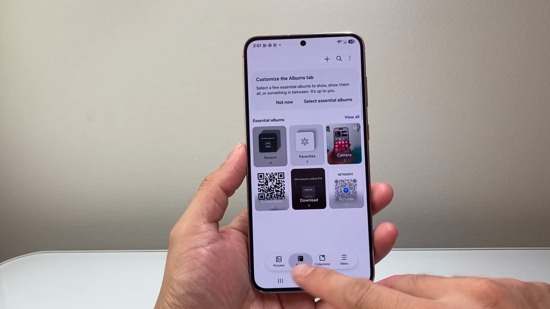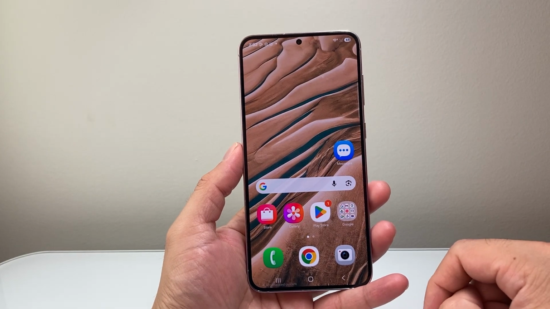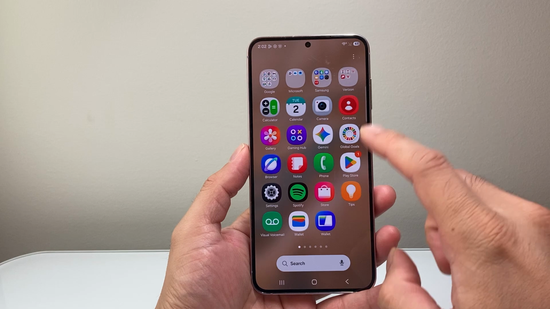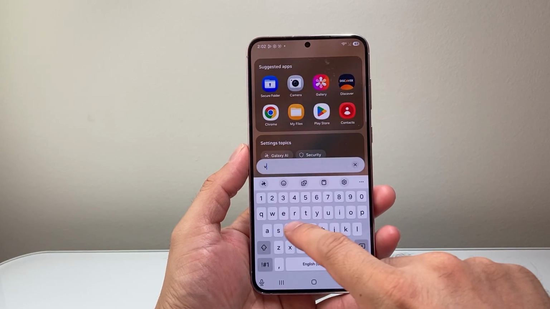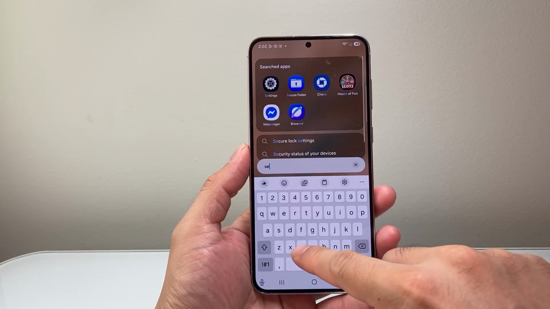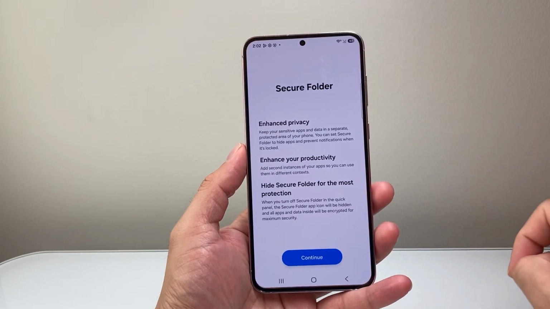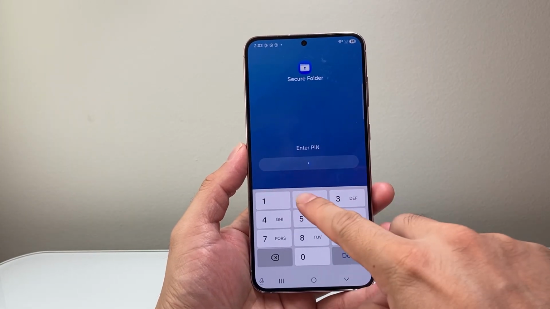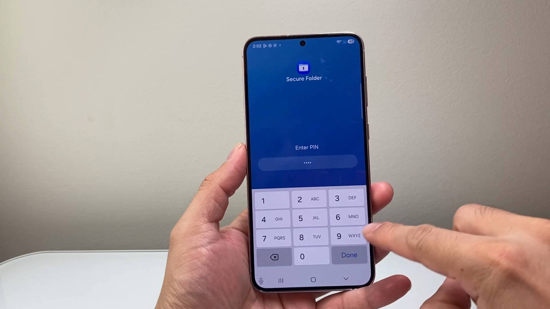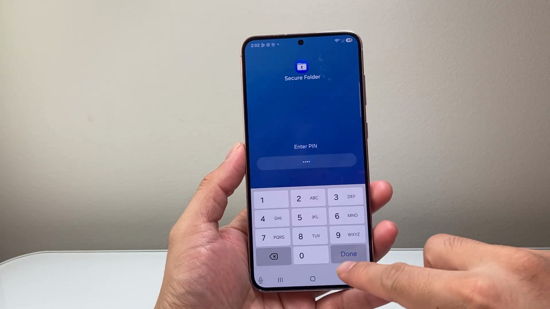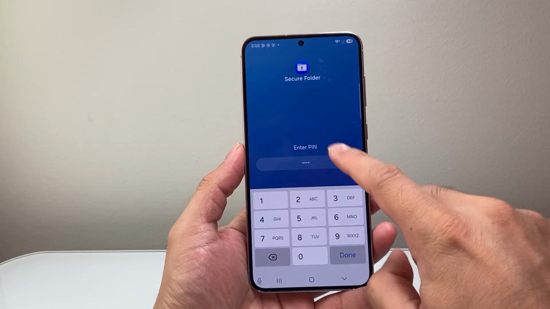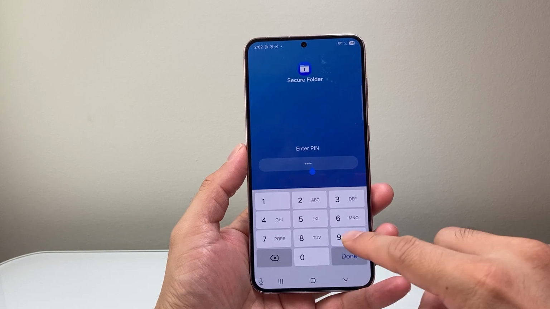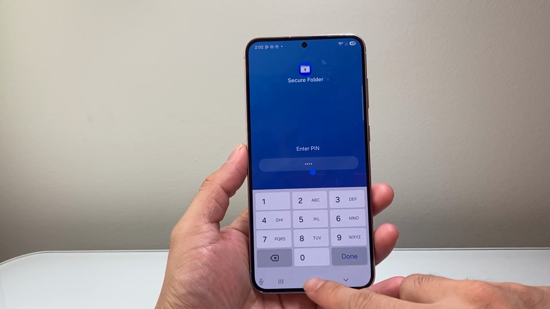Now, once you have checked for that, the next place you want to check for a hidden folder is going to be in the secure folder. So in the search navigation here for apps, look for secure folder. If the phone is using a secure folder, you can go ahead and continue, enter the pin, and then go ahead and find any hidden photos that may be in this folder here.